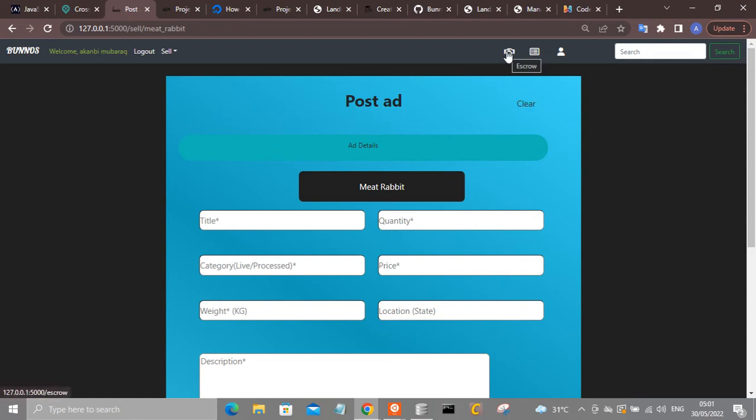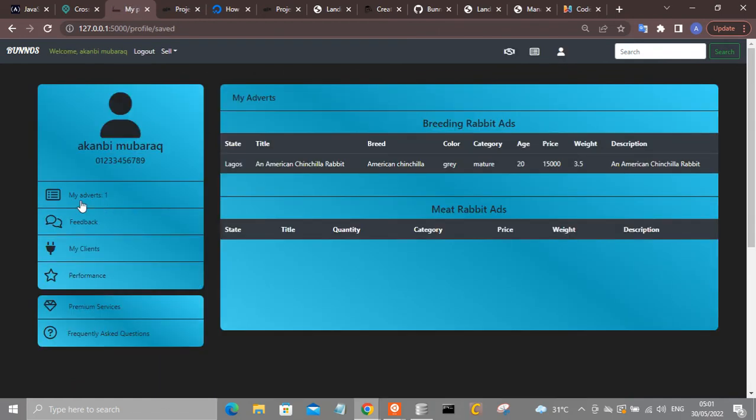So moving back, that's the sign up and the sign in, the second implementation I did on this website. And going to the third one is the use of escrow services. And before we go there, you can come to your profile. You see that you have just one advert here and it's been listed there. So if you list an advert on breeding rabbit, it's still going to come under here, and if you list a meat rabbit ad, it's going to come under here. You can also see feedback, client and performance there for you. And if you come to my advert, it's going to display the same thing, but display this one first.